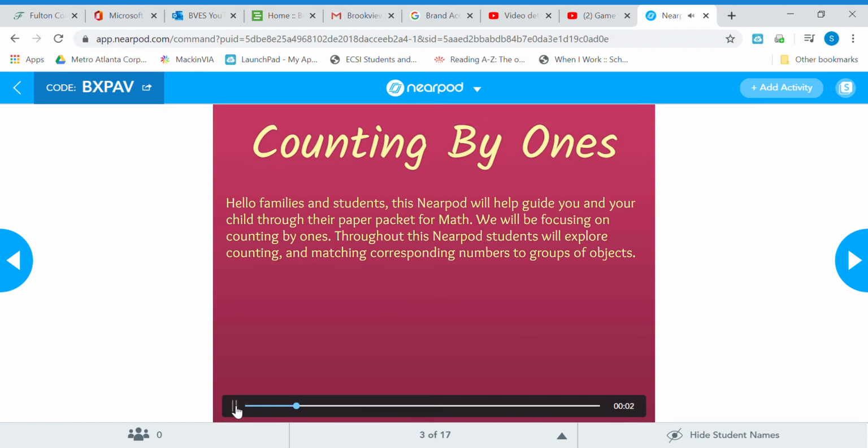Hello, families and students. This Nearpod will help guide you and your child through their paper packet for math. We will be focusing on counting by ones. Throughout this Nearpod, students will explore counting and matching corresponding numbers to groups of objects.